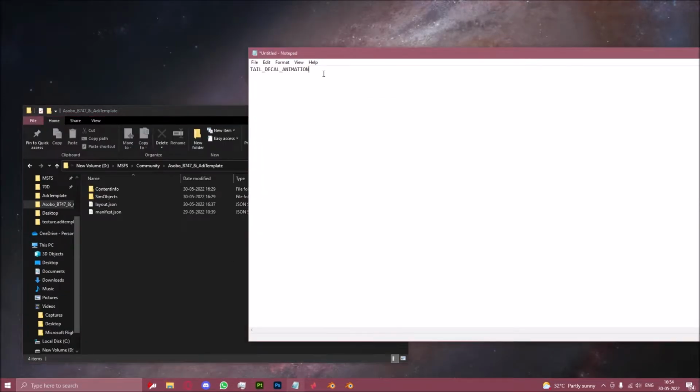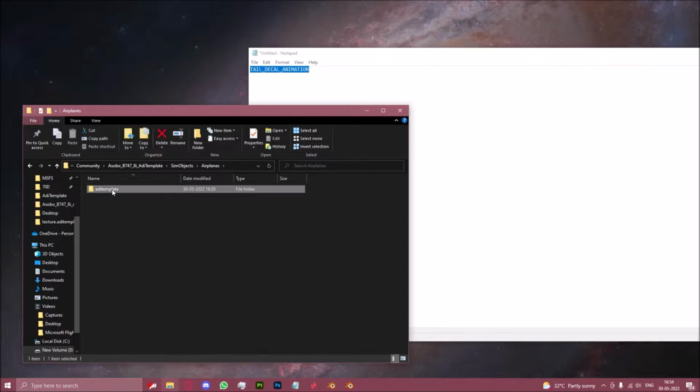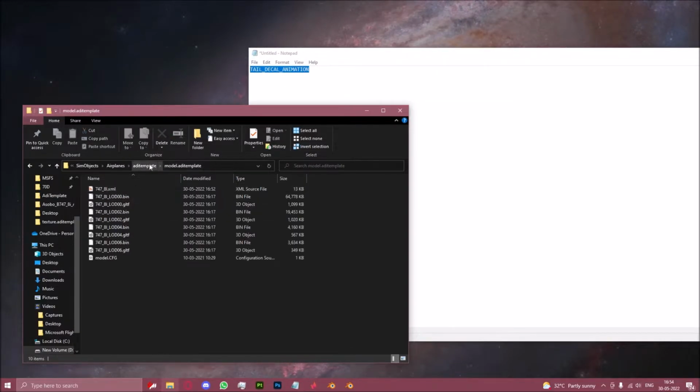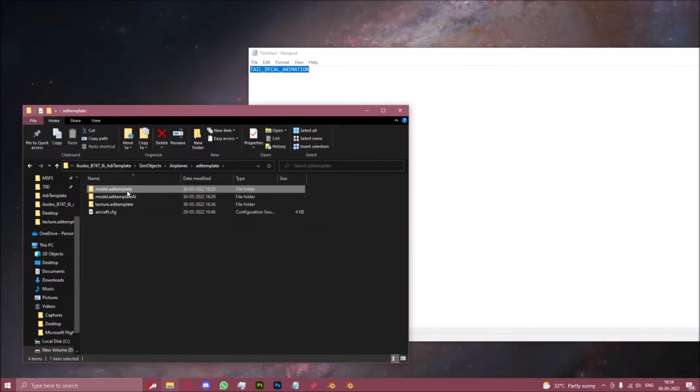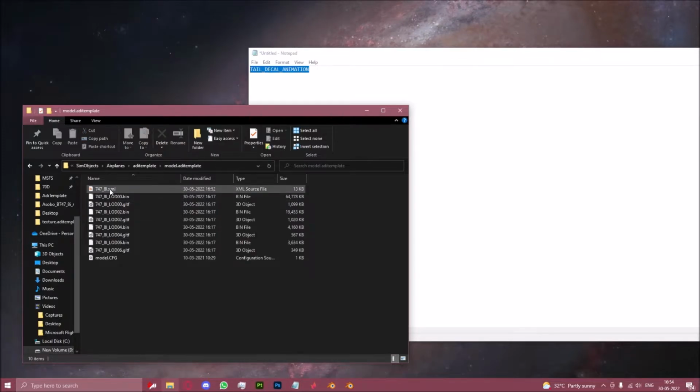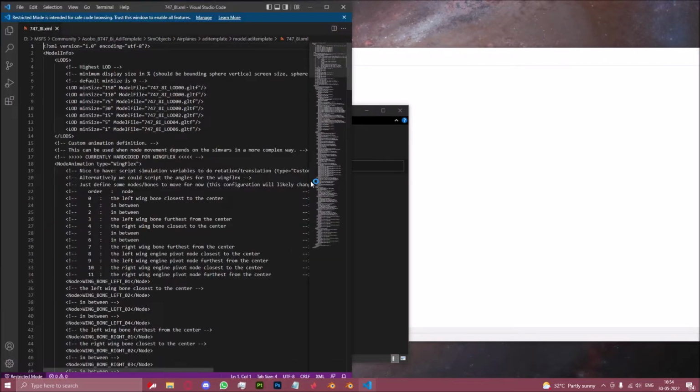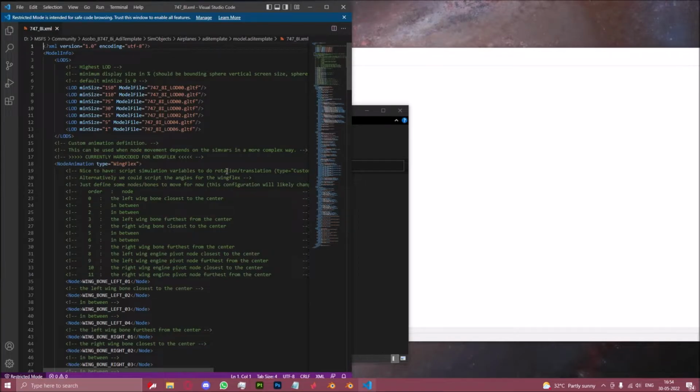Now earlier we had also saved the name tail decal animation. And the reason we need this is because we basically need to put it into the model XML of both of the model folders, both the AI and the regular one, in the XML. So that it recognizes that that decal also needs to move with the rudder. So what you do is you do Control F and you look for rudder.